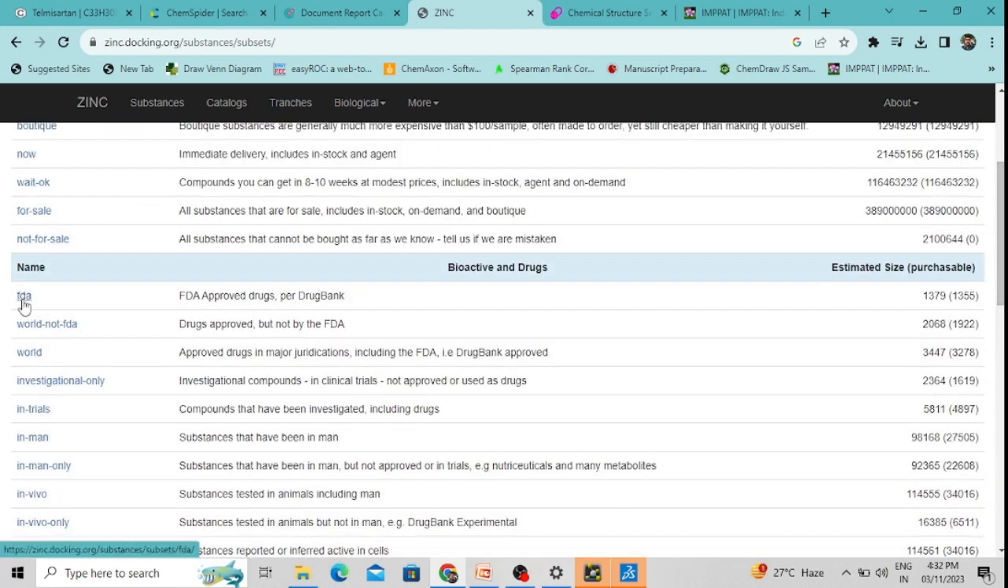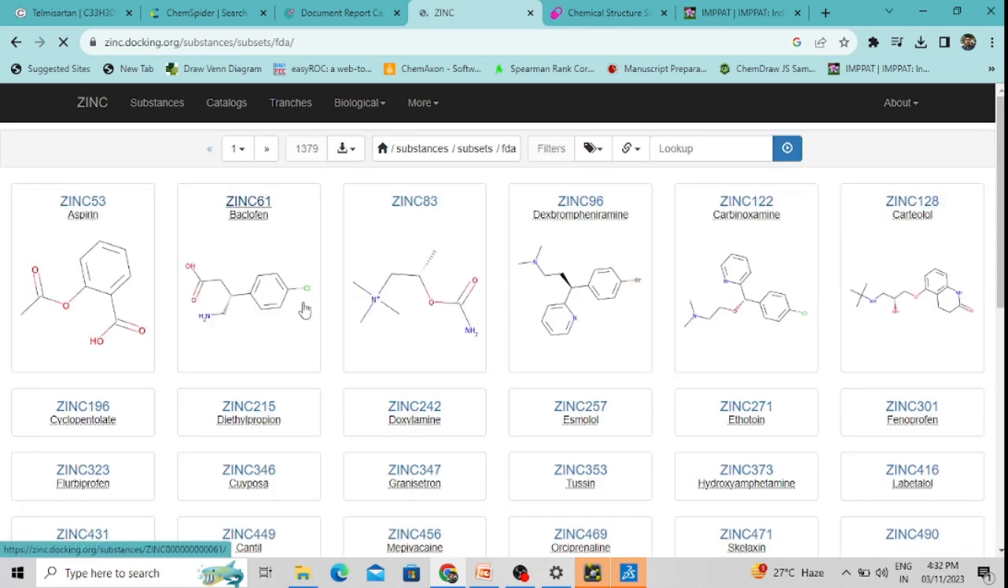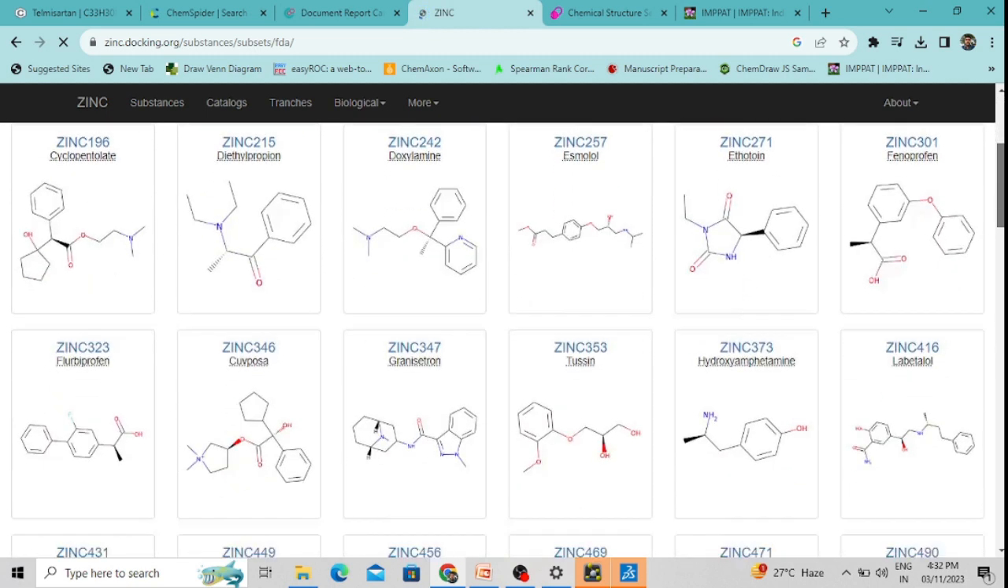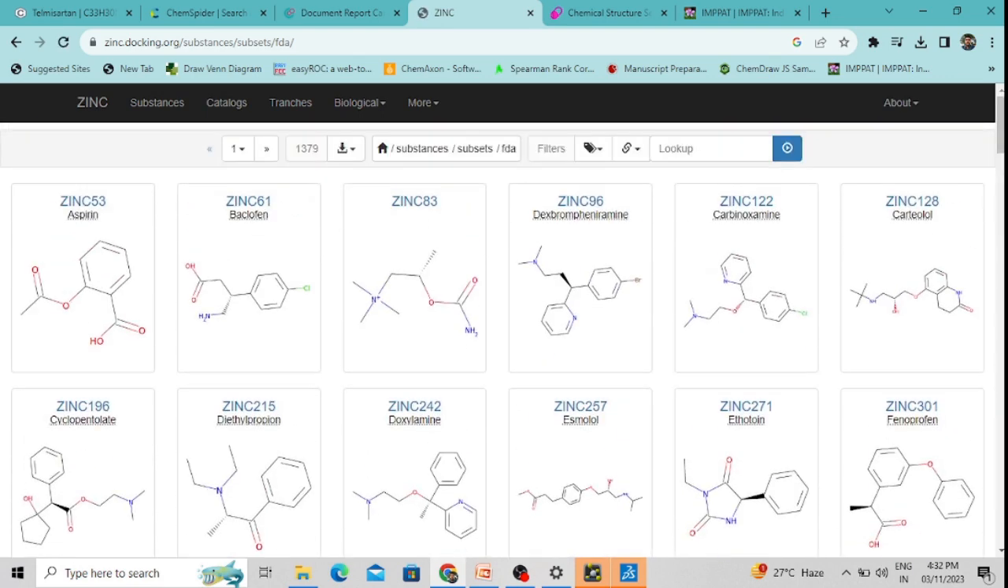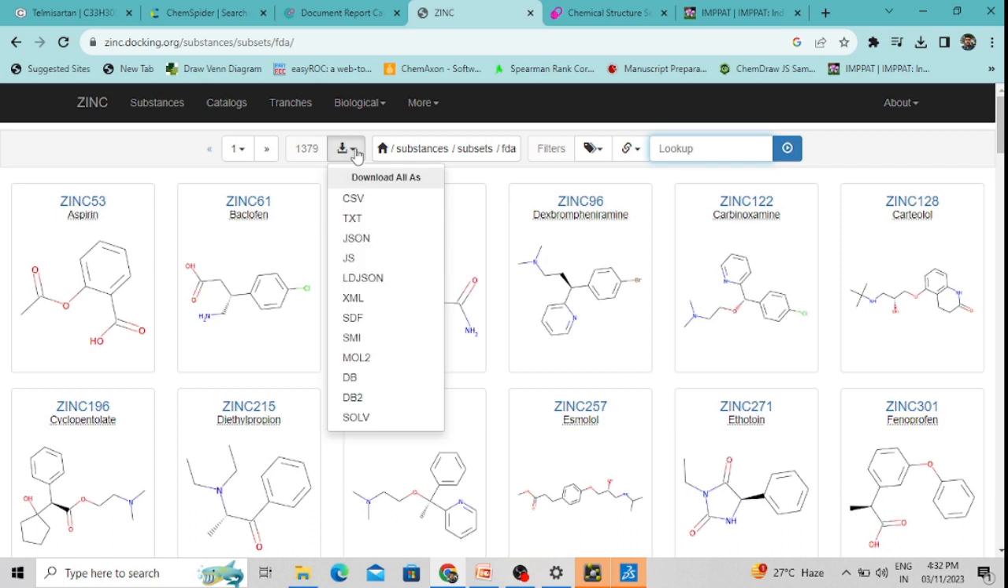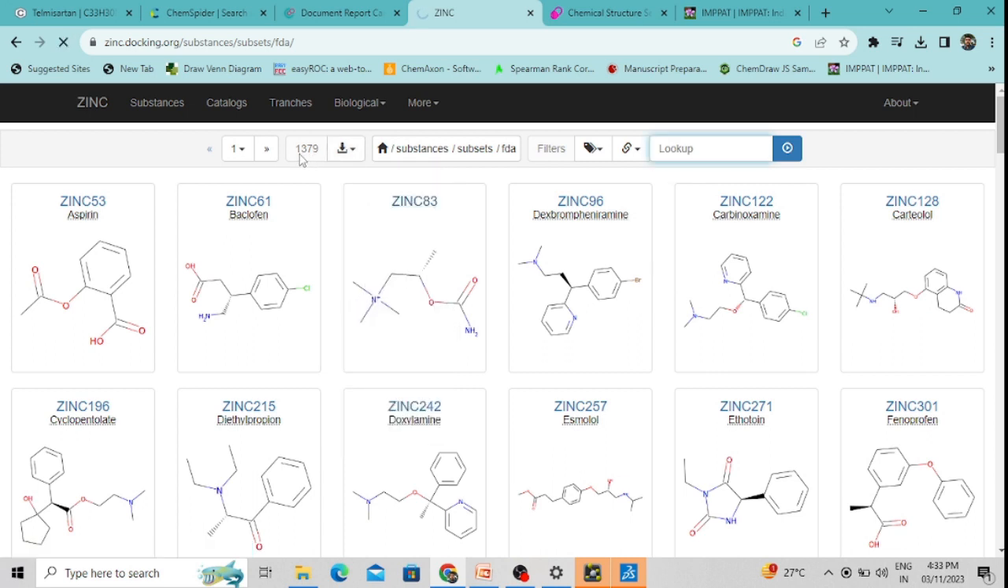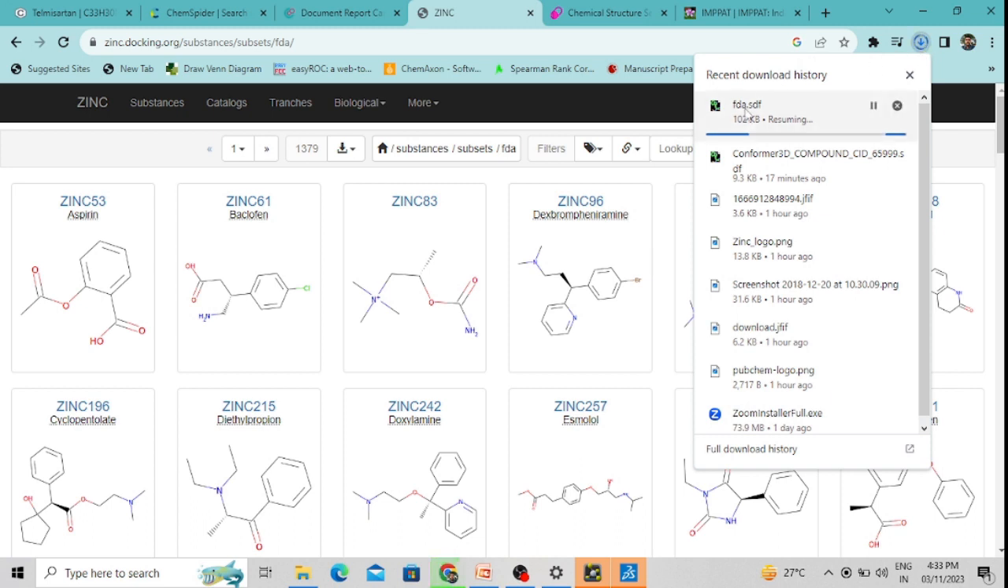So simply click here. So this is the list of all FDA approved drugs which are present in the ZINC database, and you can download from here in SDF format. Other formats are also there, but it has to be downloaded in SDF. So all the 1379 drugs will be downloaded in a single folder. Okay, so the download has started. It is downloading.